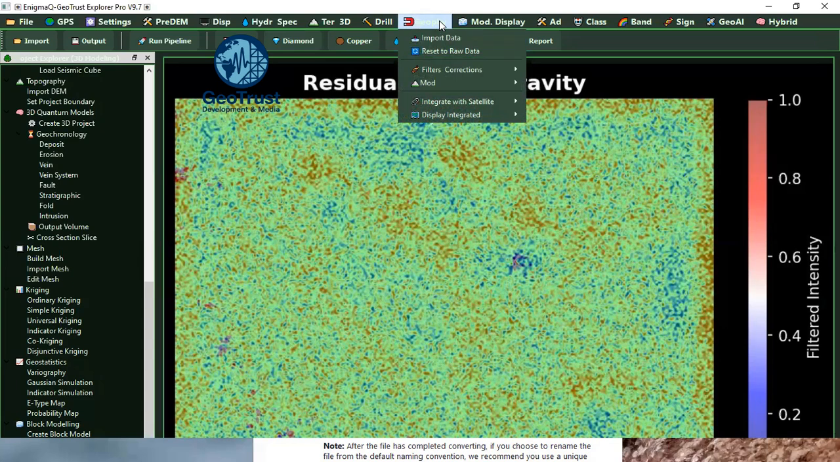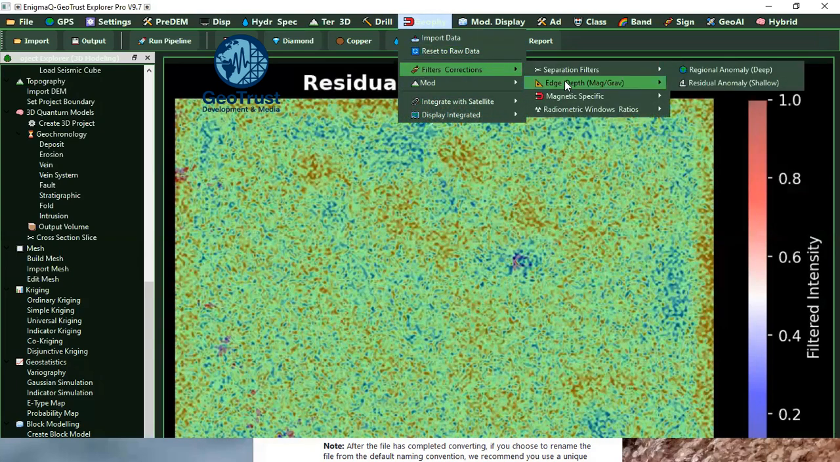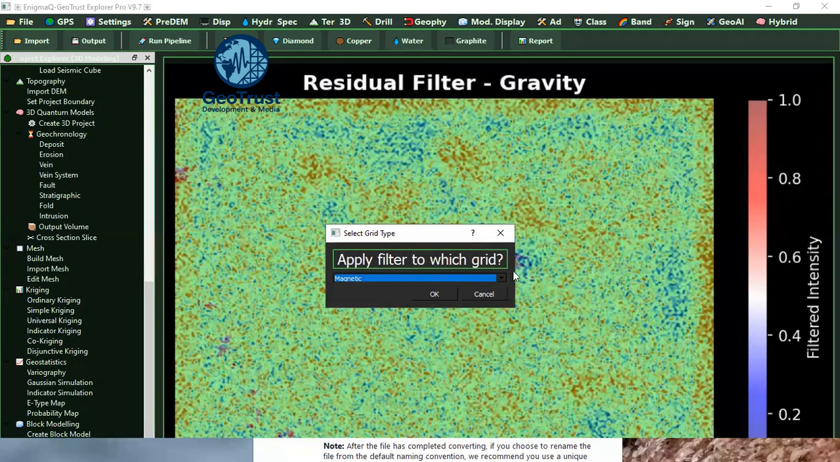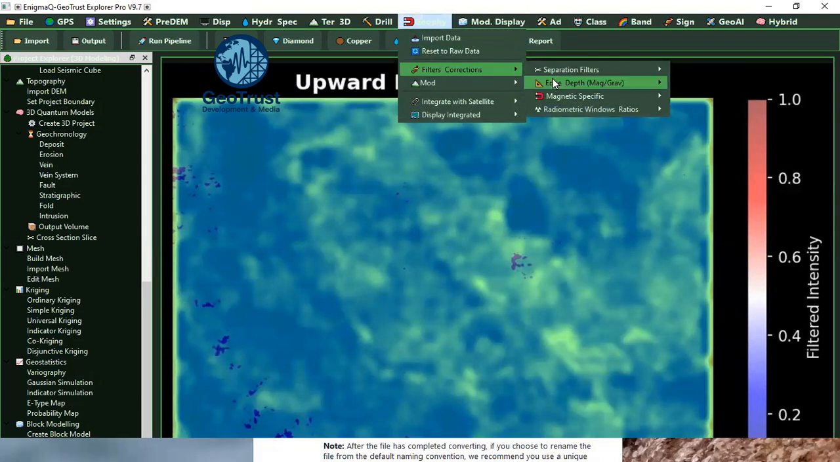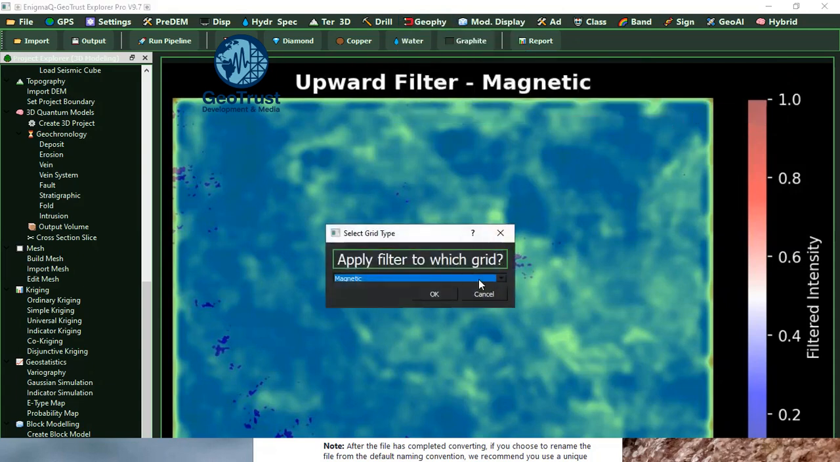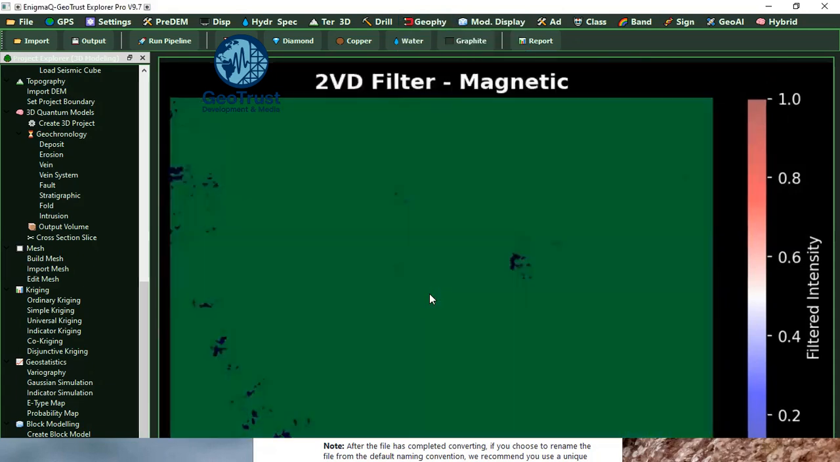Now you could also apply some filters for upward continuation. You could apply it for magnetic or gravity. Let us, for example, test for magnetic. This is the upward filter. And also from geophysical, you could apply first vertical derivative or second vertical derivative. This is the second vertical derivative.